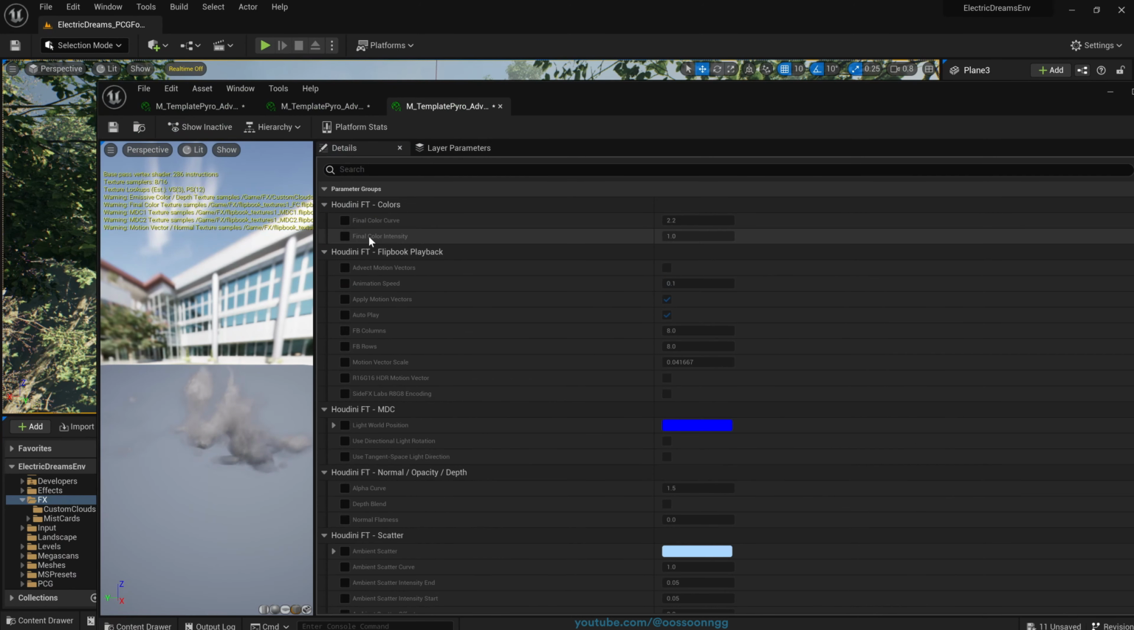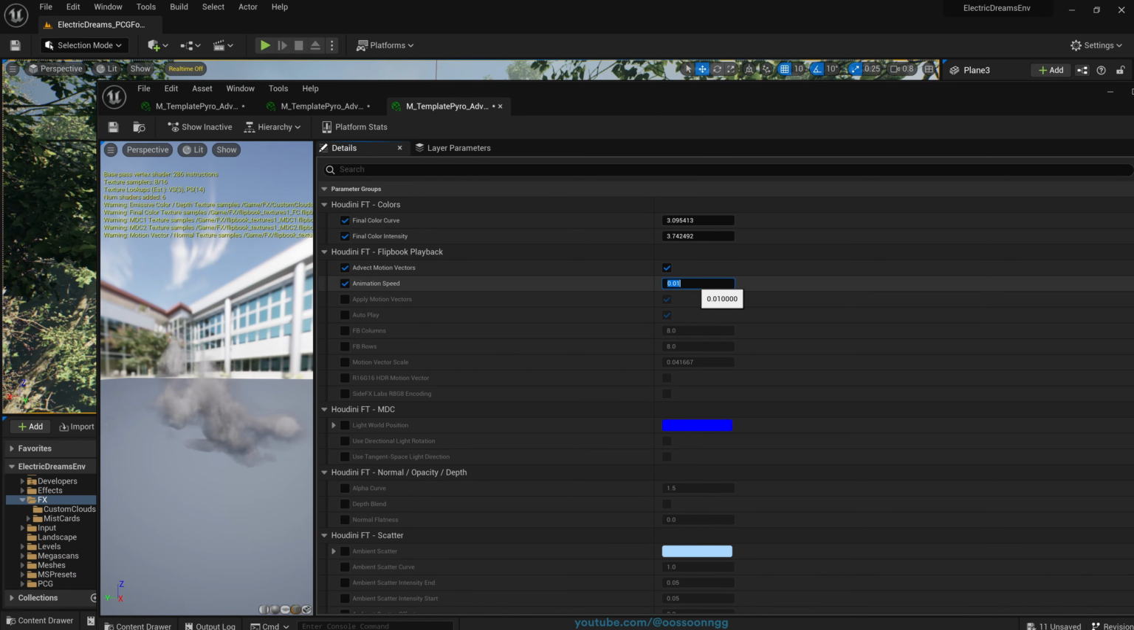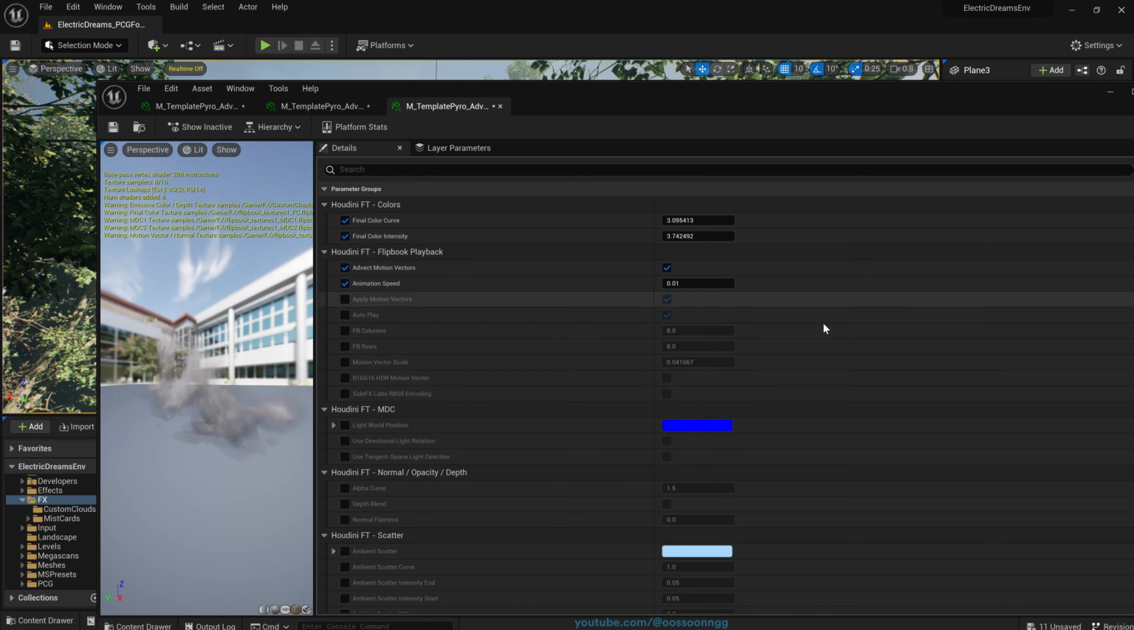Okay, so first things first, the final color curve and the final color intensity do what they say. You can increase or decrease the intensity and the curve. The curve is like the gamma tweaking for our cloud, but as you can see, this is really jerky. So what we have to do is advect motion vectors. Enable this, and let's say 0.1. You can see that it looks a little bit better. We can enable and disable motion vectors.